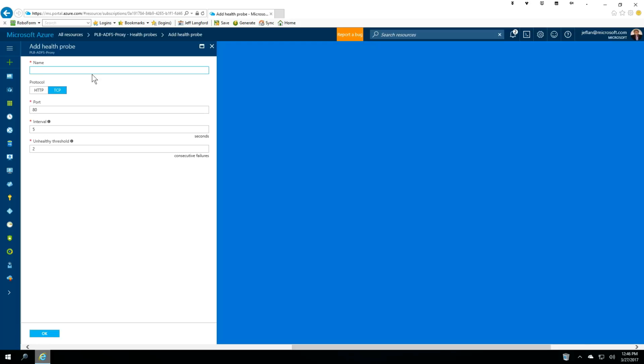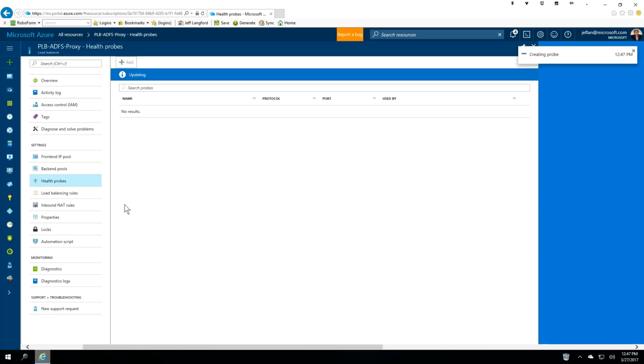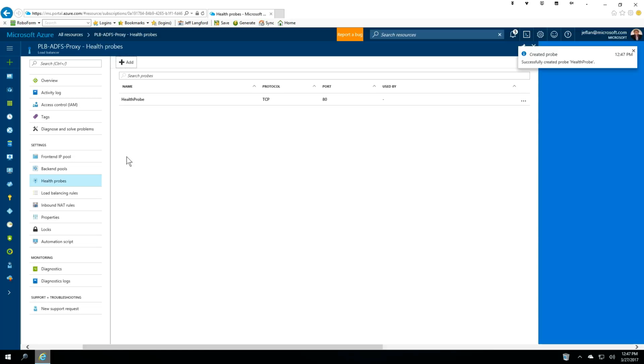So we will call this health probe. TCP, port 80, interval is every 5 seconds, and the unhealthy threshold is 2 consecutive failures. You can change these, but we'll just go ahead and leave those at default. Click on OK. And it'll update that and add that in shortly. Okay, there we go. That's it for that one.